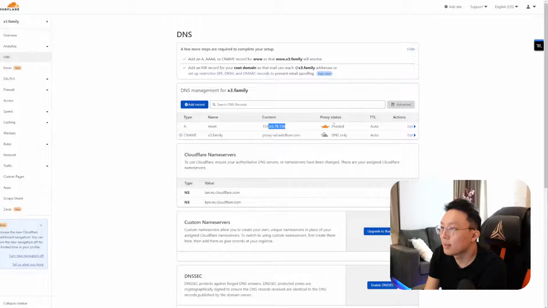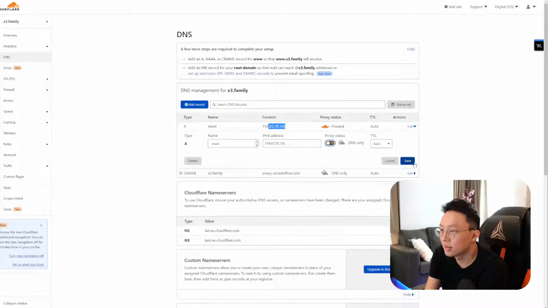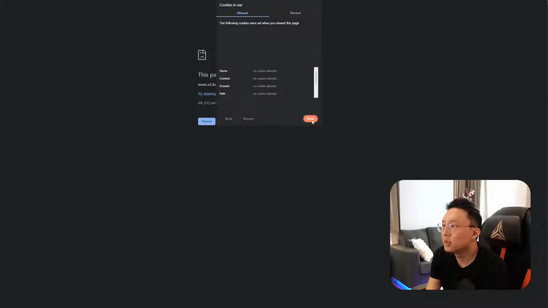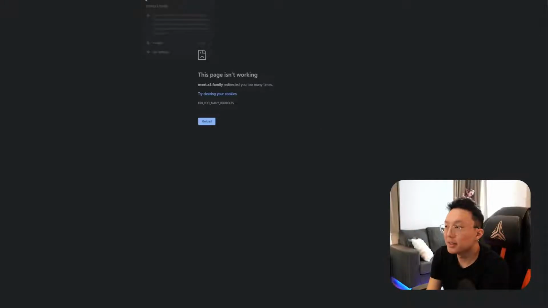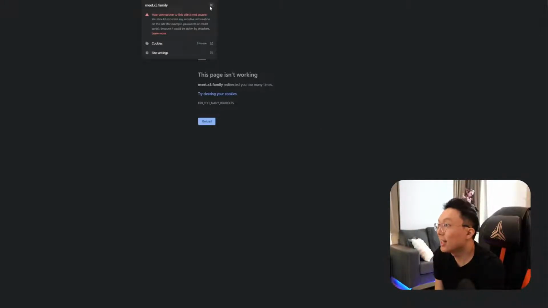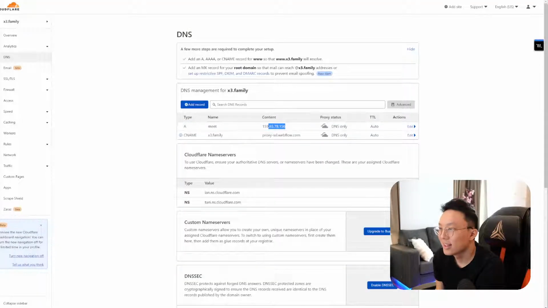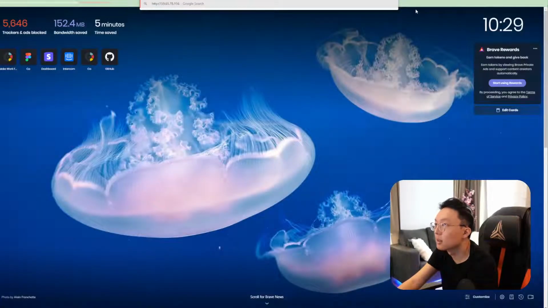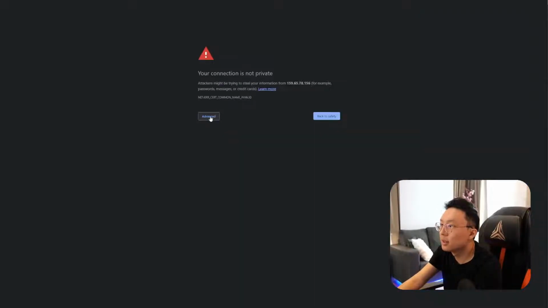I'm also guessing that I probably shouldn't proxy this. So let me just take this off for a second. Let's see what happens. So meet.x3.family. Hopefully it works. I can also delete all the cookies just to be sure, or refresh the cache, because it may or may not fully work since I have accessed this site before. So let's see what we can do if we just type it in. I don't think we need HTTPS. Let's see.